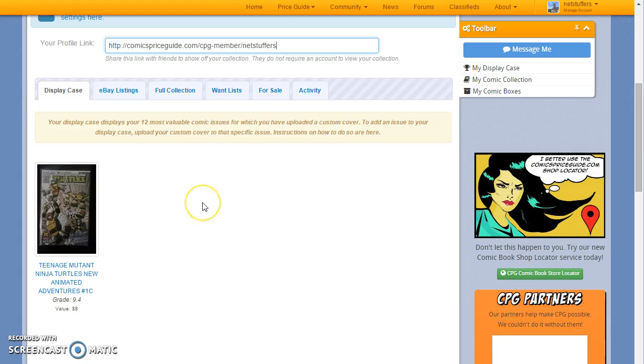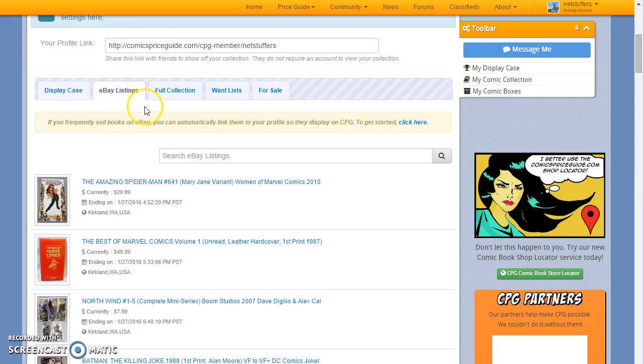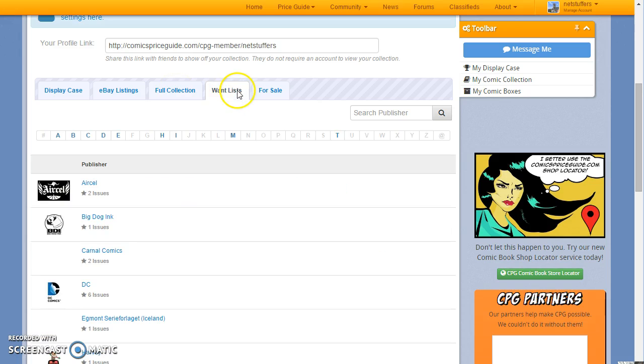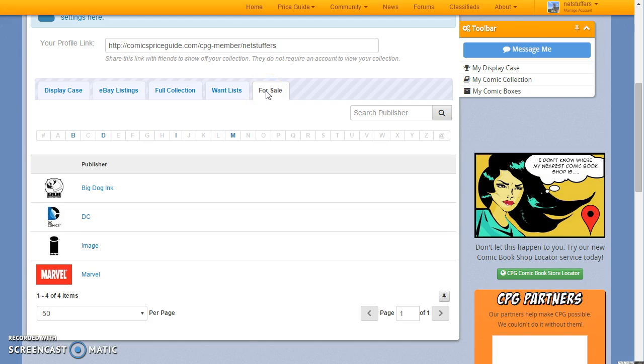Then you've got several different aspects of your collection that you can show off. Your display case shows off your 12 most valuable comic collections for which you've uploaded custom covers. We've also got all of your eBay listings, so if you are a frequent eBay seller, you can actually list all of your eBay listings on Comics Price Guide automatically. People can also browse through your full collection, as well as your want lists and your for sale pages.